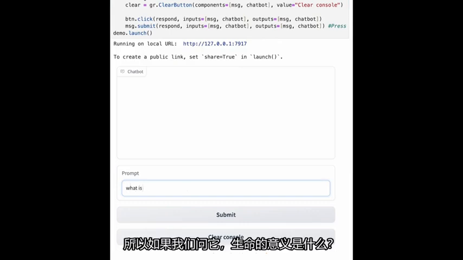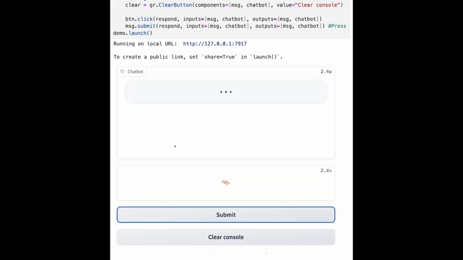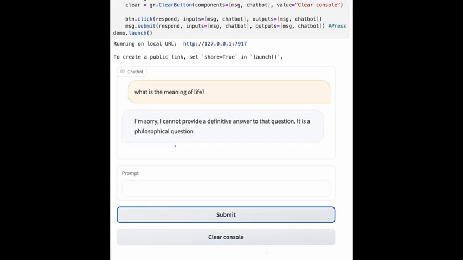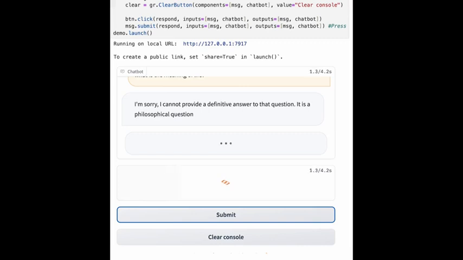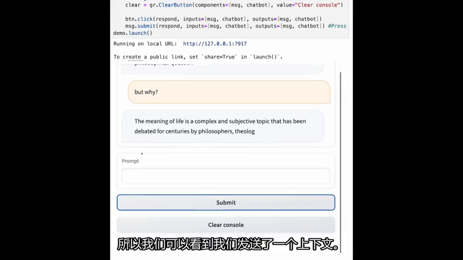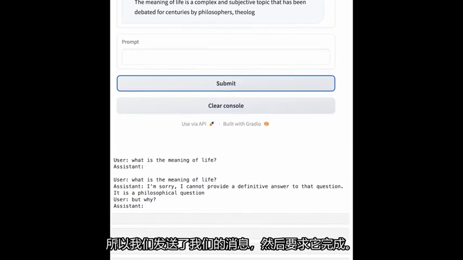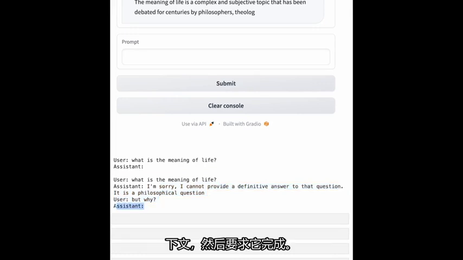So if we ask it, what is the meaning of life? It gives us an answer. It's not the answer that I wanted, but that's fine. But I can ask follow-up questions. But why? Cool. So we can see that we sent it a context. We sent it our message, and then we asked it to complete. And once we went in another iteration loop, we sent it our entire context and then asked it to complete.